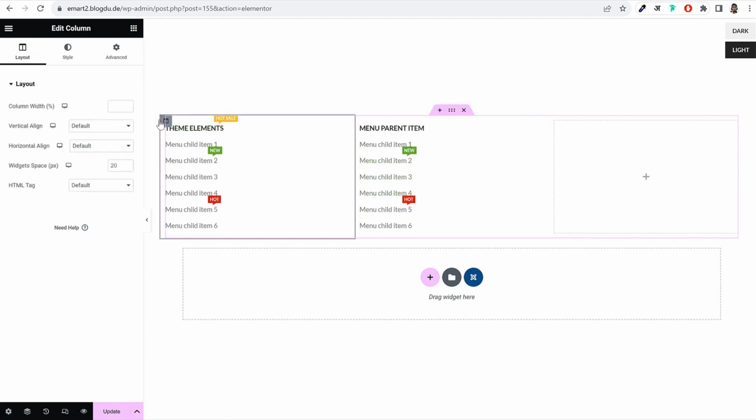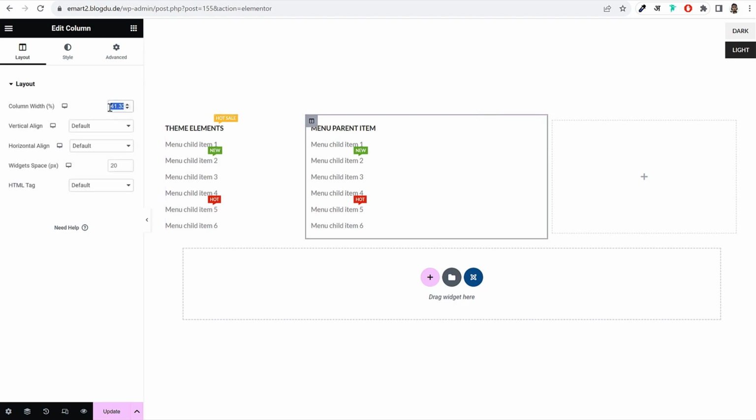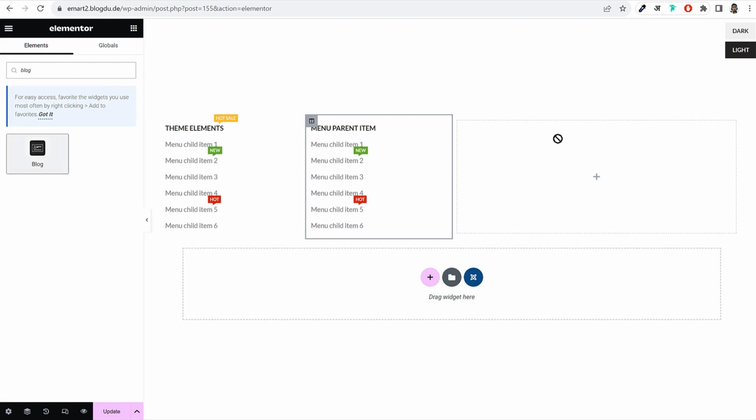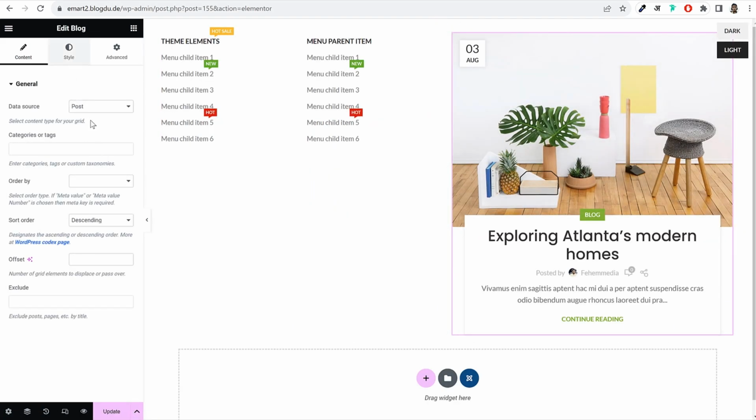And again, if you want to change the column width, you can click on edit column. Maybe let's make it 25, 25 and 50. Alright, so the third one will automatically be 50. Now on the third one, if you want to display blog or anything else, you can just search for that, and how many blogs you want to display.